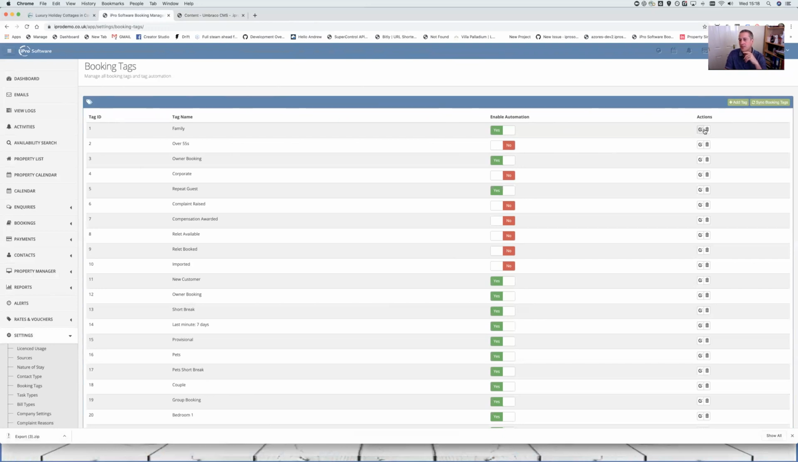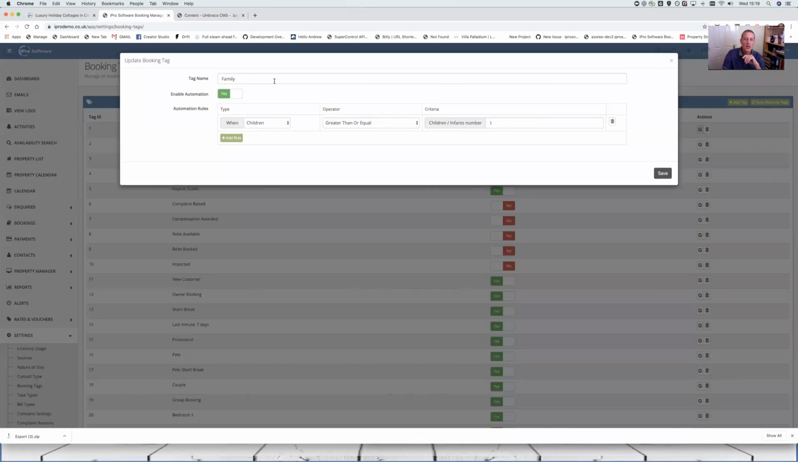So the same buttons as before, we've got edit and delete. So if I click on to edit for family, nice simple one. All I've done here is I've turned on the automation. On the when, I've said children. So we've got a number of default rules here. What's the parameter? So greater than or equal to, because this is a number, so they might put 2 children in, 5 children in, 10 children in. I'm saying as long as there's 1 child added to that booking, we are going to add the family tag. And therefore we can see how much of our revenue is generated from bookings where they bring children. So that's a nice simple one.